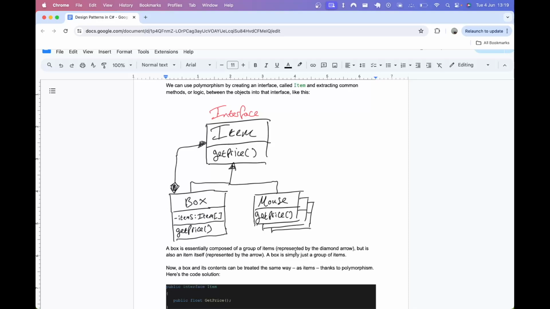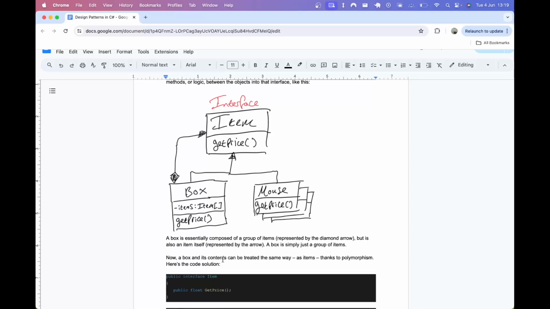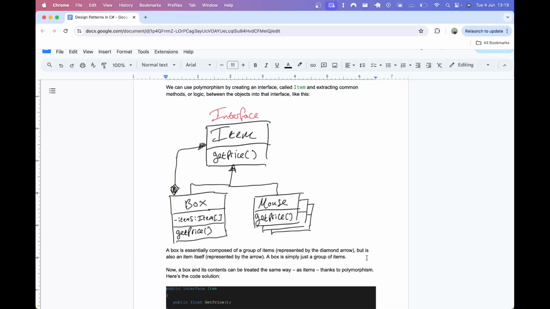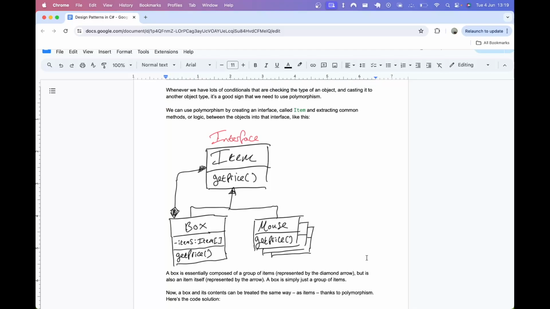So a box is simply just a group of items, but a box and its contents can be treated the same way as items, thanks to polymorphism. So now let's go ahead and create the code solution.